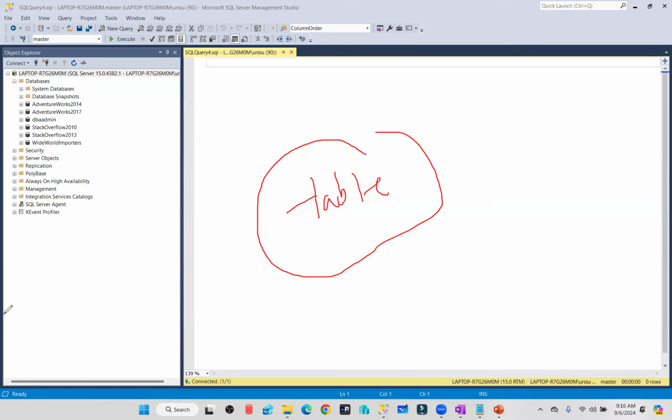Technically, we call these objects, and out of those objects, the table is the primary object. Whenever you want to create a table, you write create table, the table name, and you pass the column name, employee ID, and the data type. What do we mean by data type? It means what type of data you want to load into this column.